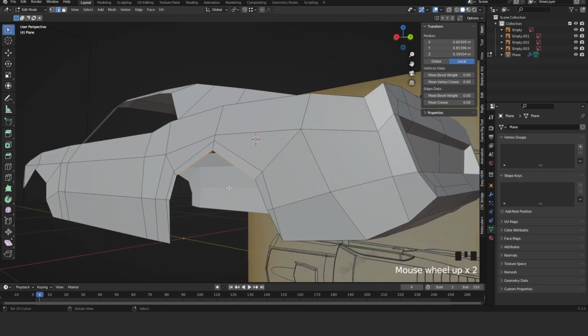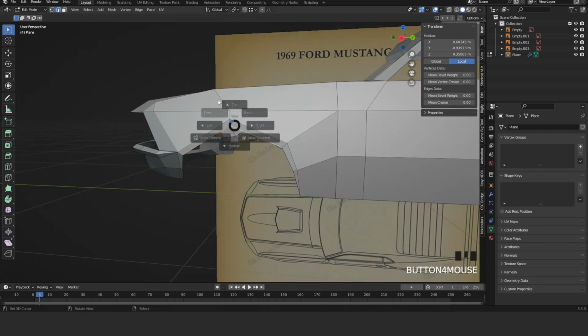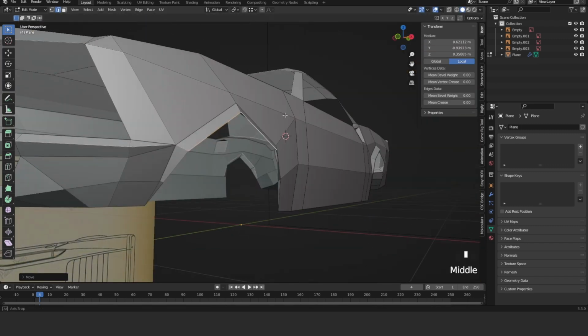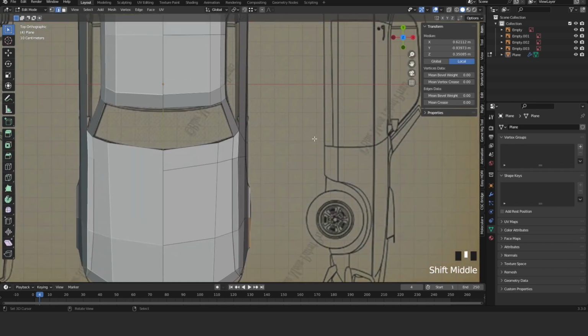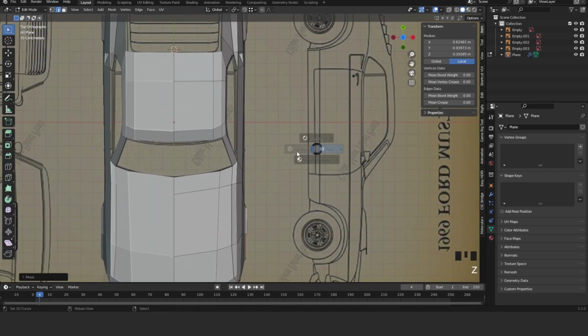Just taper it towards the ends. Grab the inner edge and just move it out, and there you go. You already have this little lip that frames the wheel wells itself, which I quite like, and it's very simple to add.